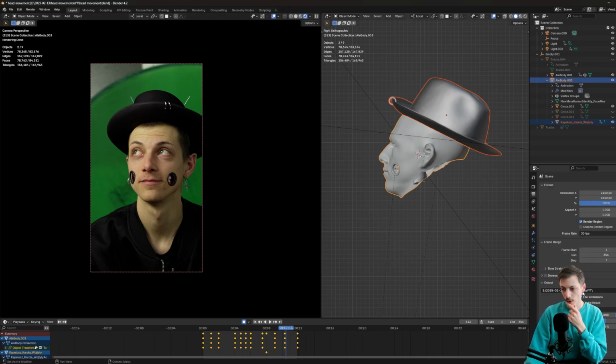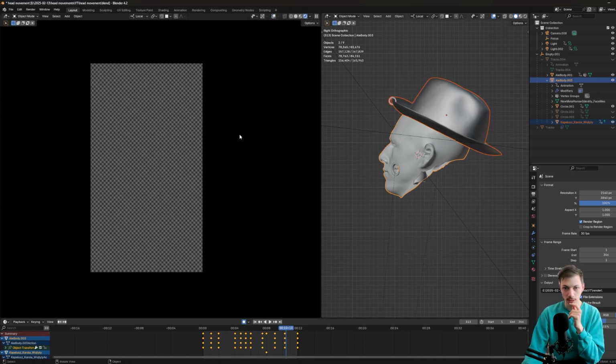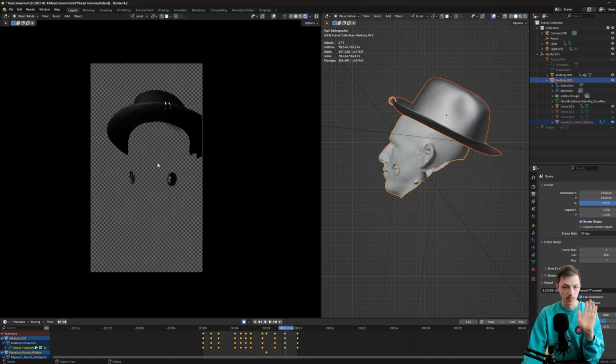Here you decide where you want to export it. Something really important is that you render in PNG RGBA, which means it has an alpha channel, so it's going to look like this. So you can just put the footage underneath this layer.